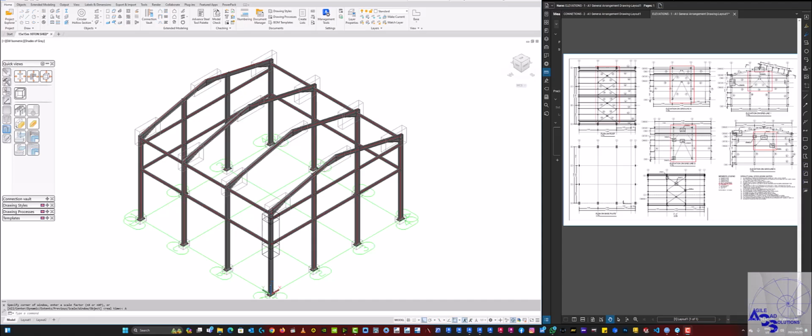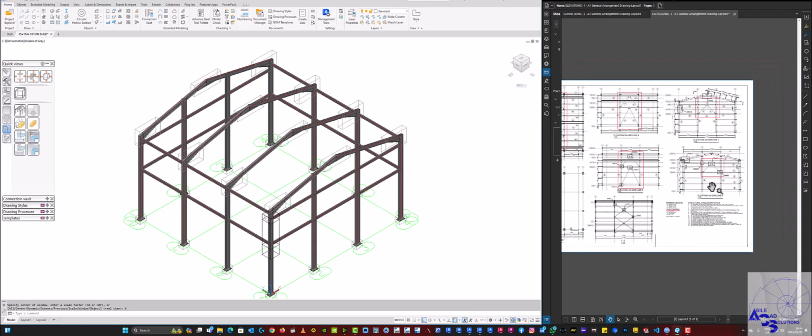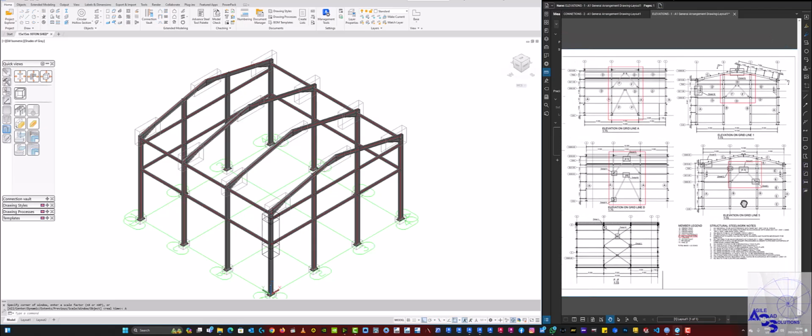Alright guys, so in this episode we are going to be adding vertical bracings. That means bracings on the sides of the portal frame. So when we take a look at our model, those are the locations where we need to put our bracings, and that's on the middle bay and the middle bay as well. 2 on this side, 2 on that side as well.